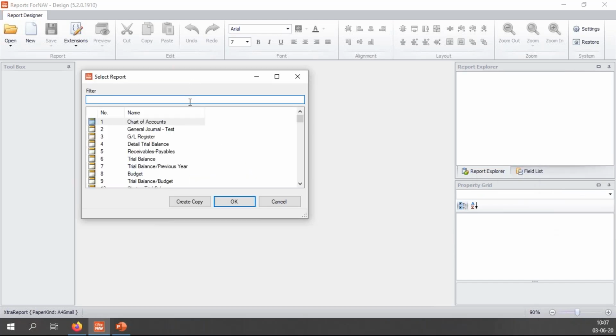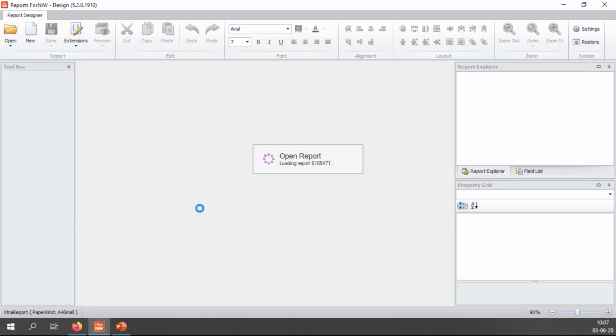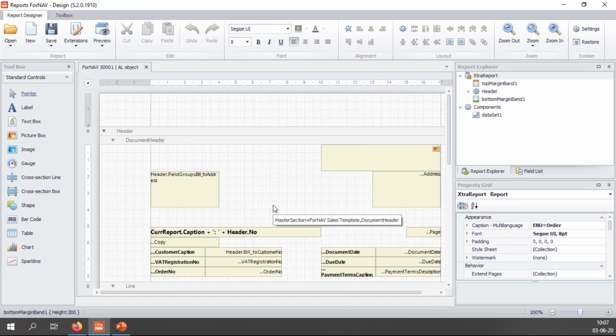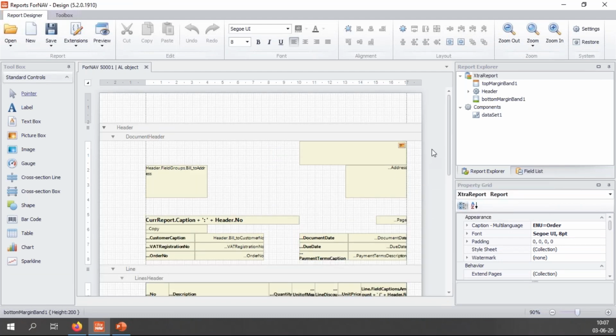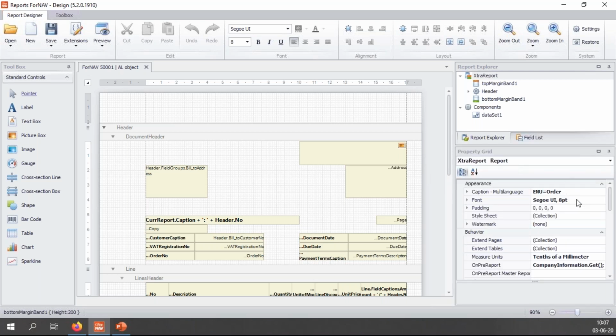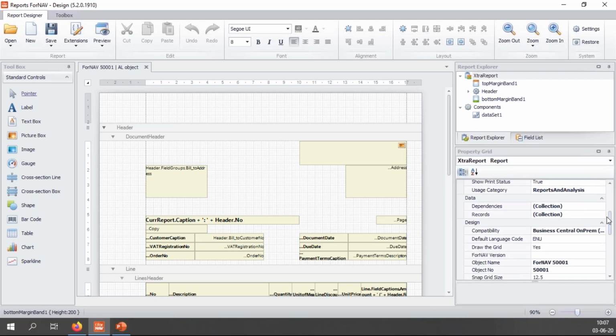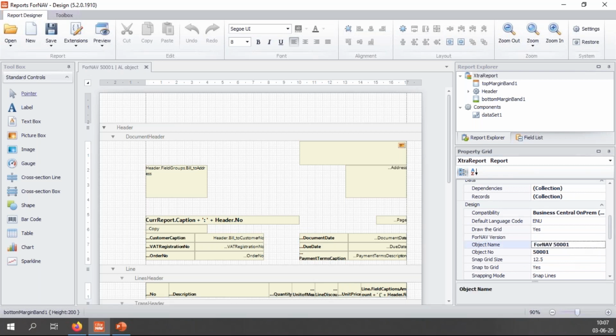Let's go and find the order confirmation. So take the order confirmation, and instead of just clicking OK to open the existing report, I'm going to say create a copy. And this creates a copy of the existing sales order confirmation. And of course, the first thing I need to do is tell Fornav how to save this in Business Central. So once again, I need to set the object name, which has now been set to Fornav 50001, because that's the next object number in my database.